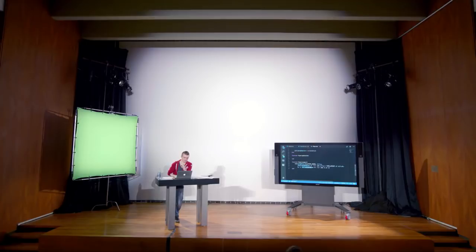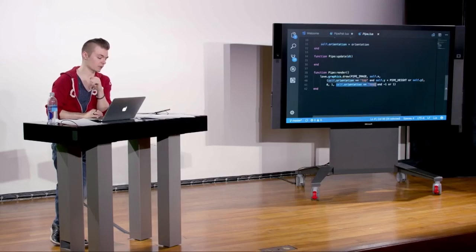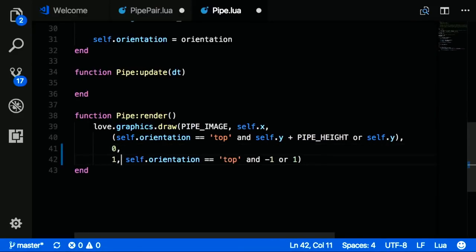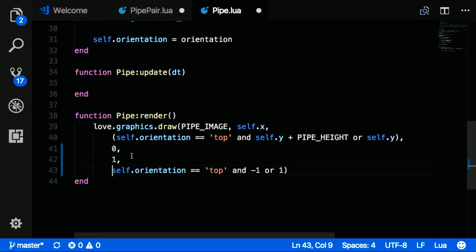Okay. On this condition, we're saying if self.orientation is equal to top, then we want to, so the parameters here, I'll comment this just for clarification. So the draw function has a flip function? It does, and I'll show you here. So this is 0. We've added a few new parameters to our love.graphics.draw function.